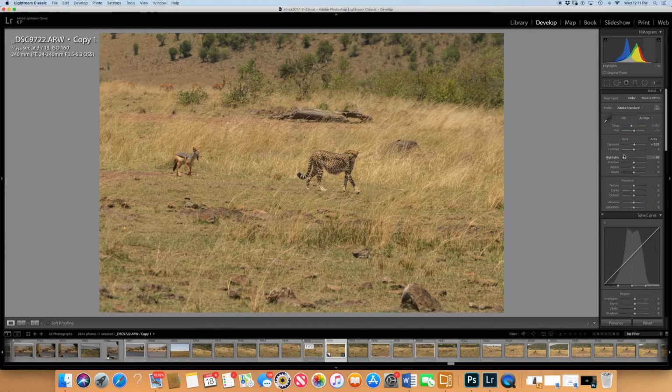And now we're going to play around with the highlights. As you can see, if I go back and forth with the slider on the highlights, the cheetah kind of stands out as I reduce the highlights. If I have too many bright highlights, the background gets washed out. And if I reduce the highlights, then the background gets a little bit darker, and so does the cheetah, because the cheetah has a lot of the highlights too. So we're going to find a happy medium there.